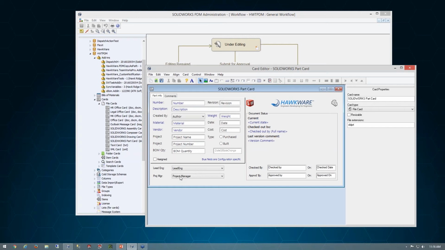But this could be a list of groups. What we see quite often with this application is that these lists may be departments. So each department may have a designated user that's responsible for a given file.